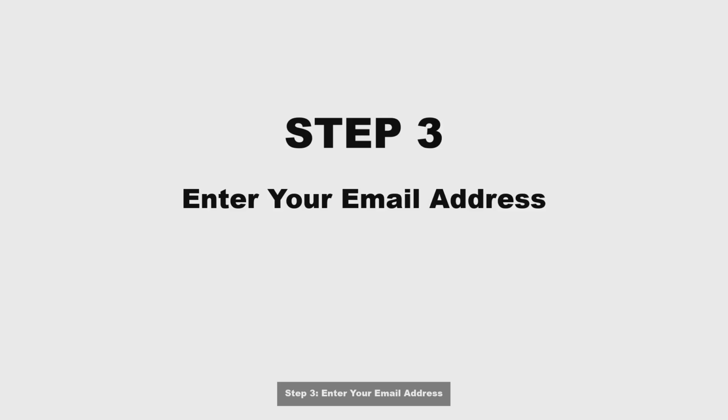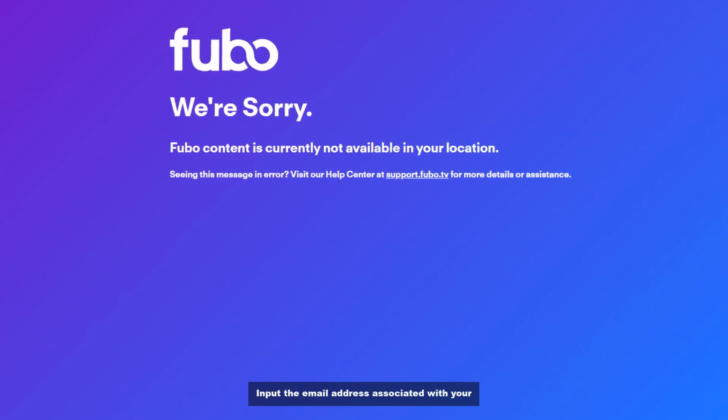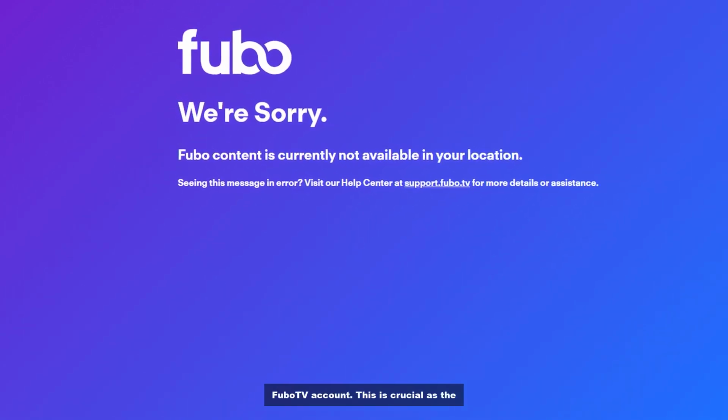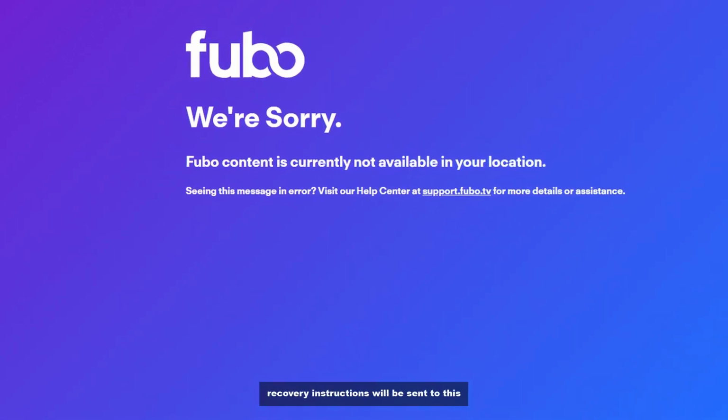Step 3. Enter your email address. Input the email address associated with your FuboTV account. This is crucial as the recovery instructions will be sent to this email.